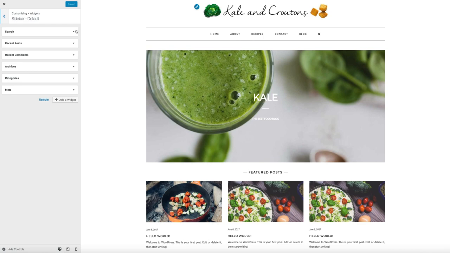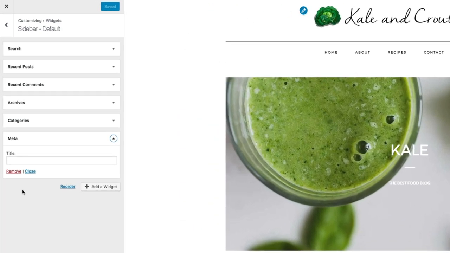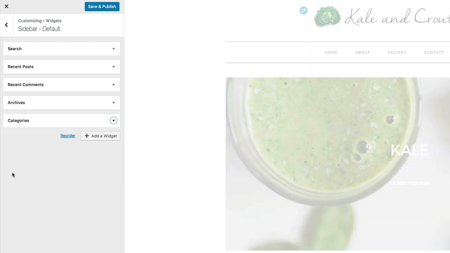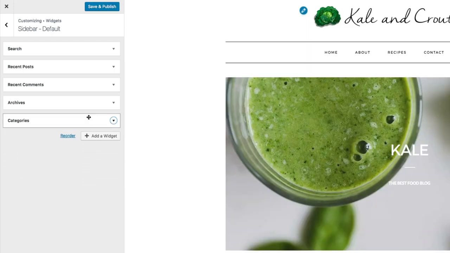And you should see the default widgets that WordPress starts you out with. Now, there's nothing wrong with these widgets, but for this tutorial, we're not going to use all of them. So in order to get rid of these widgets, simply click on the arrows within the tabs, and once the widget opens, click on the remove link. It's pretty straightforward.